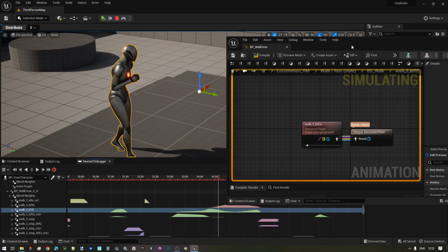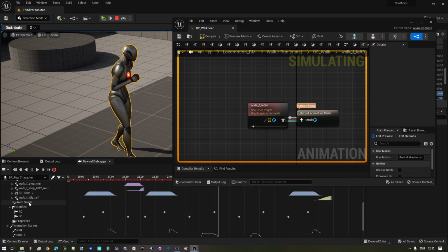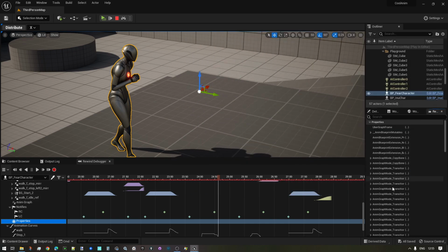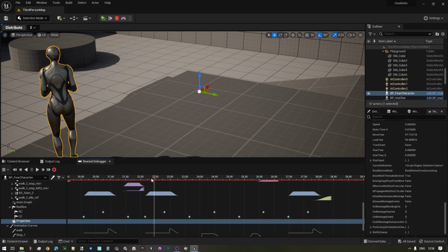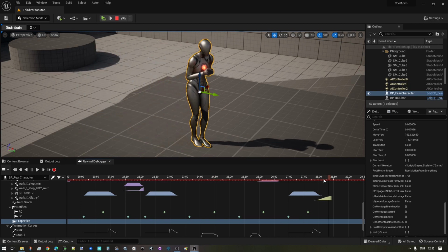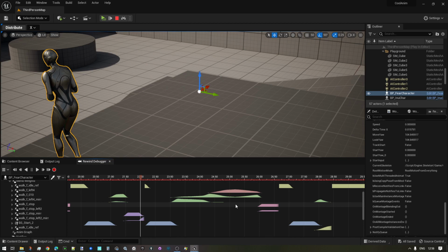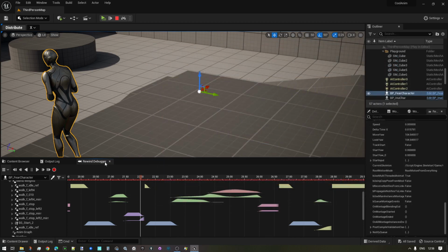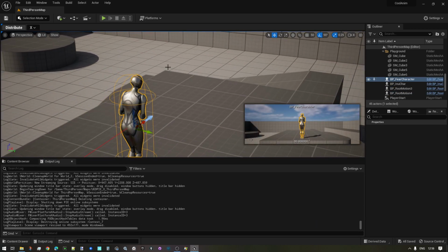And you can also see the variables of your AnimBP, which value they had at any frame, for example, here, which is very powerful. So let's see how to set up all this. I will just close this and start from the beginning.